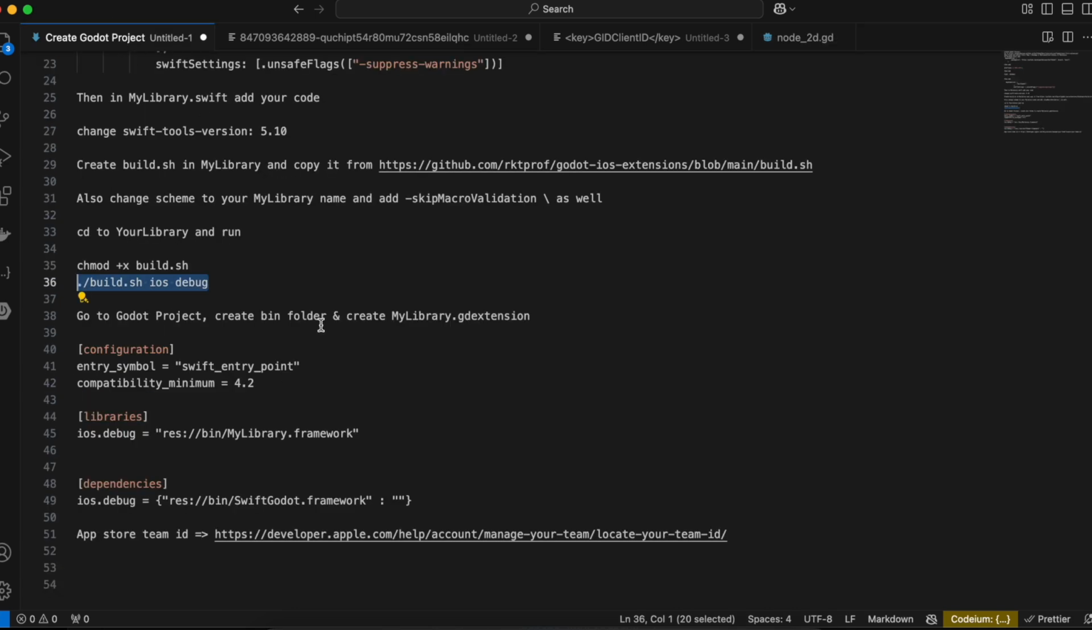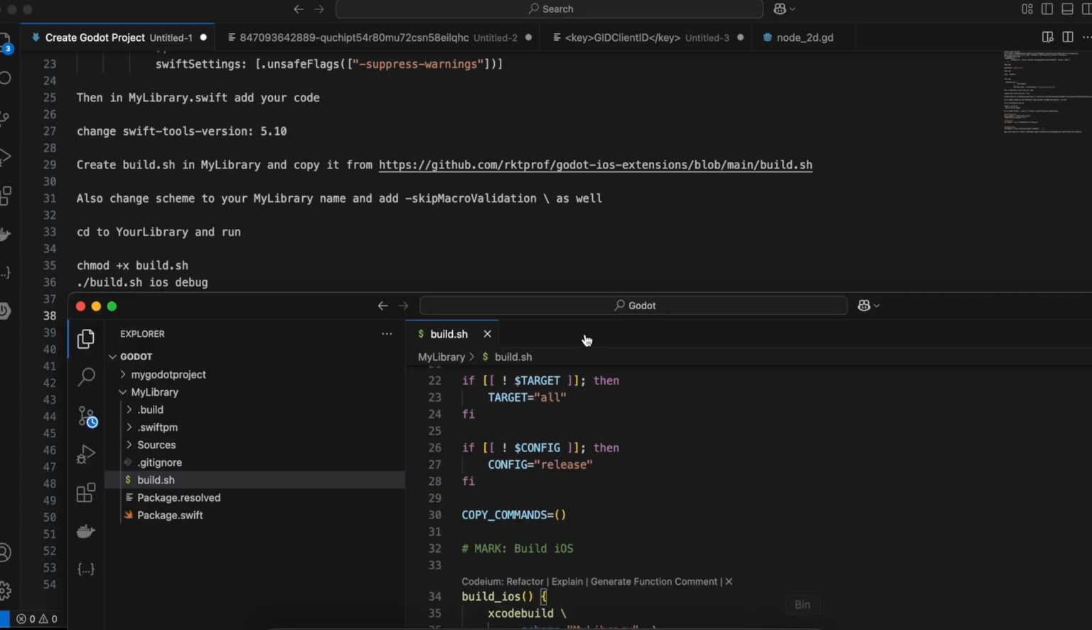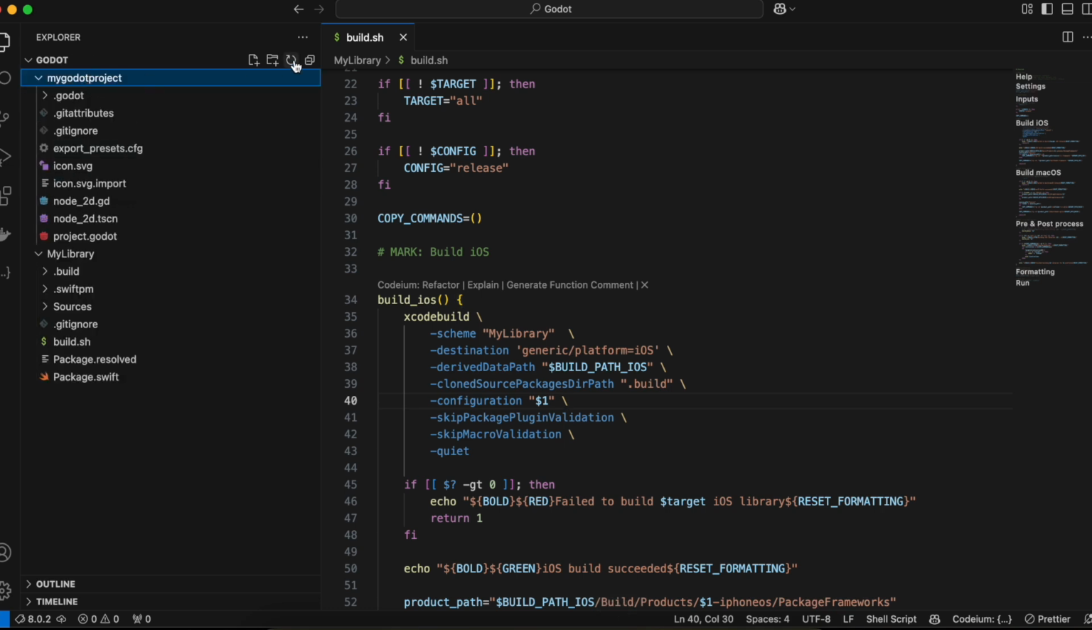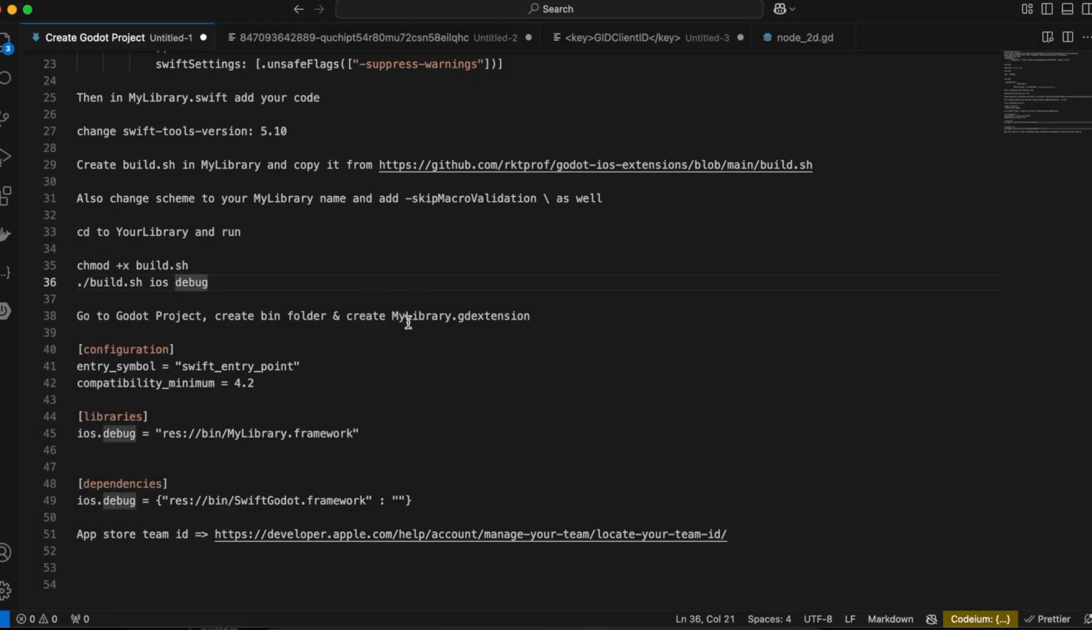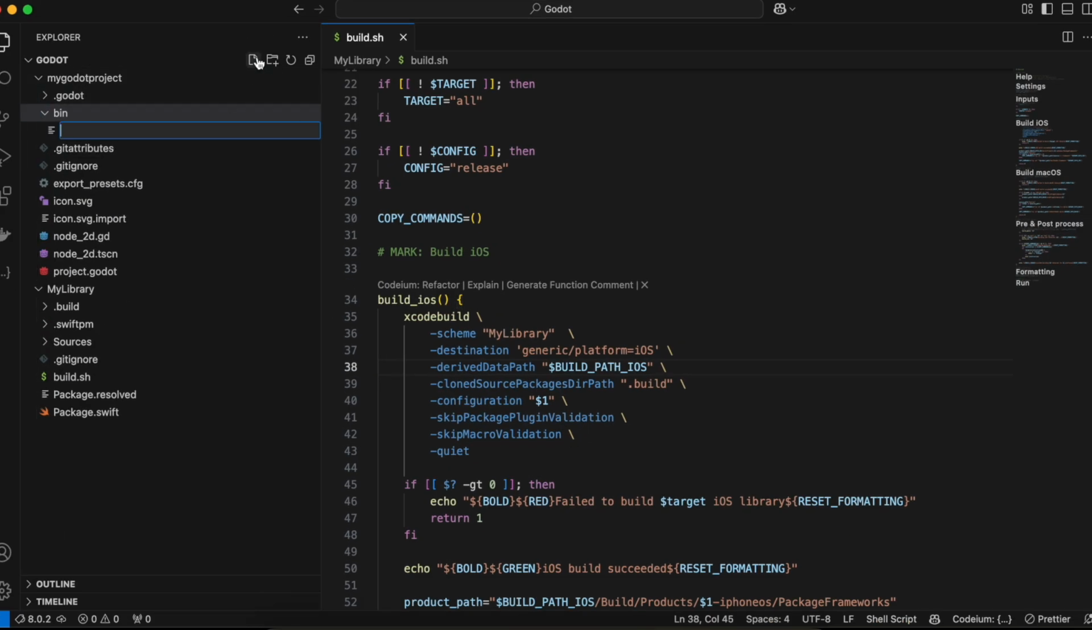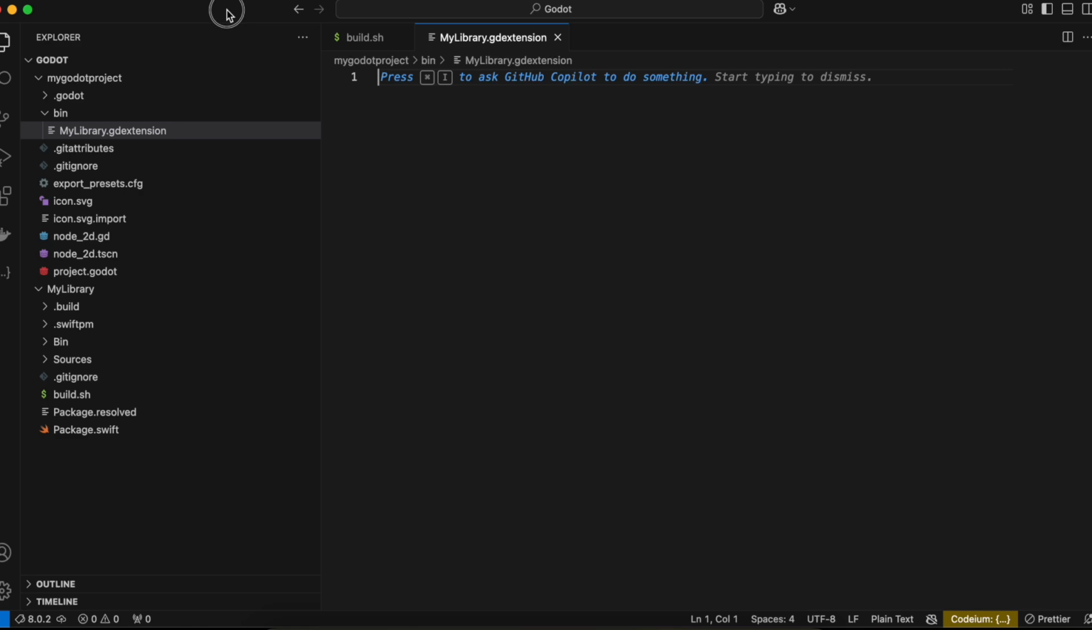The next thing we have to do is create a bin folder inside our Godot project. Now I will do it via VS Code itself. If you want, you can do it from Godot game engine as well. So inside of the Godot project, I will create a folder called bin, and inside bin we have to create a file named my library.gd extension. Again, it should be your own library name, so I'll just paste it over here.